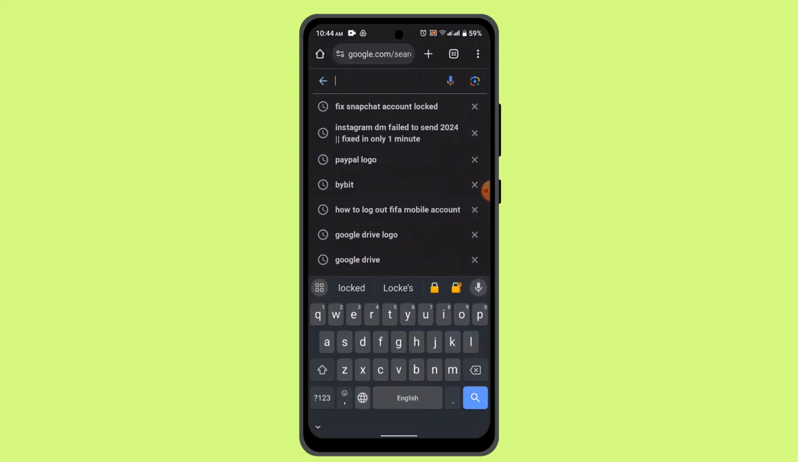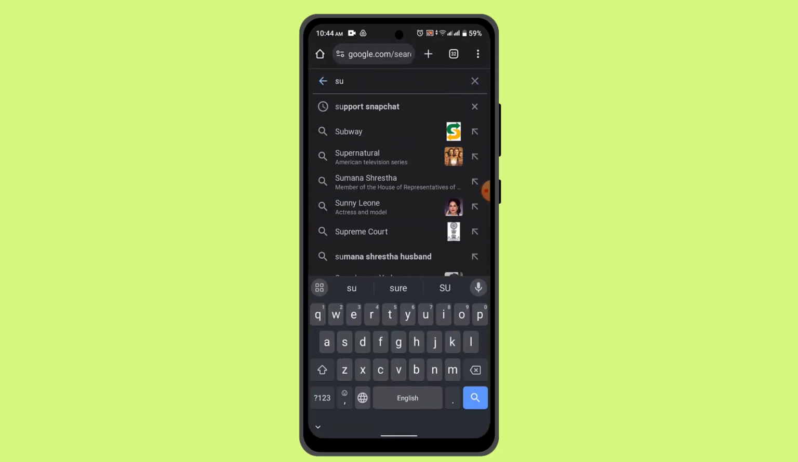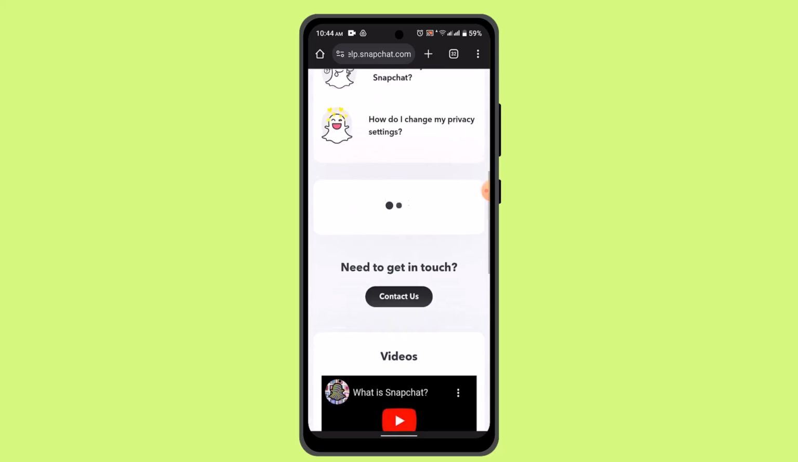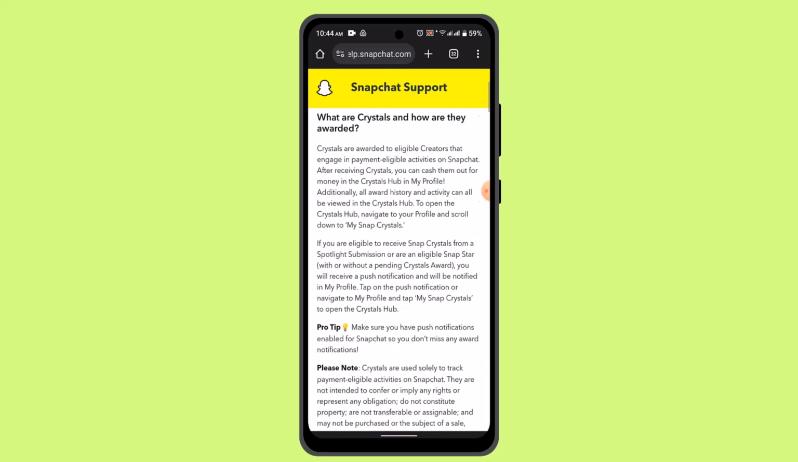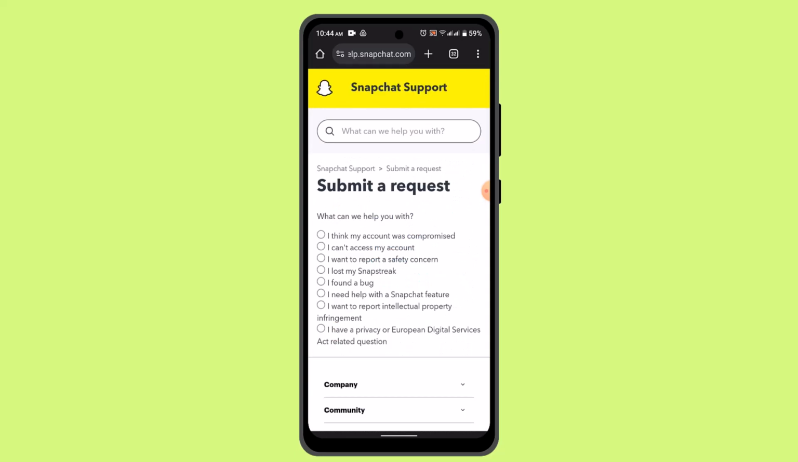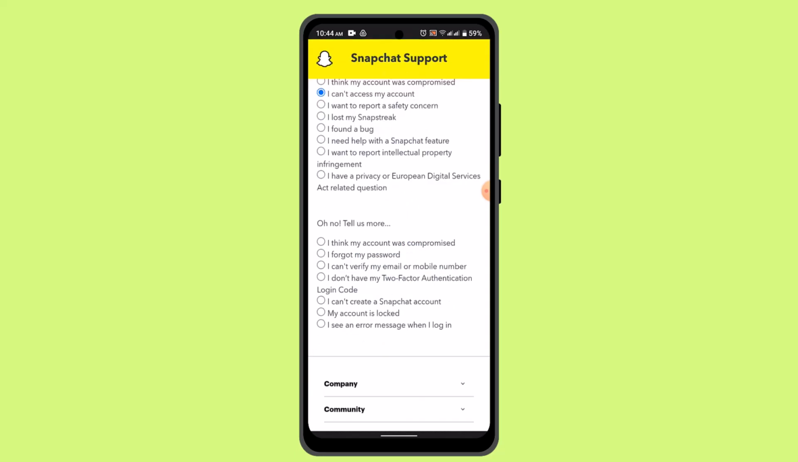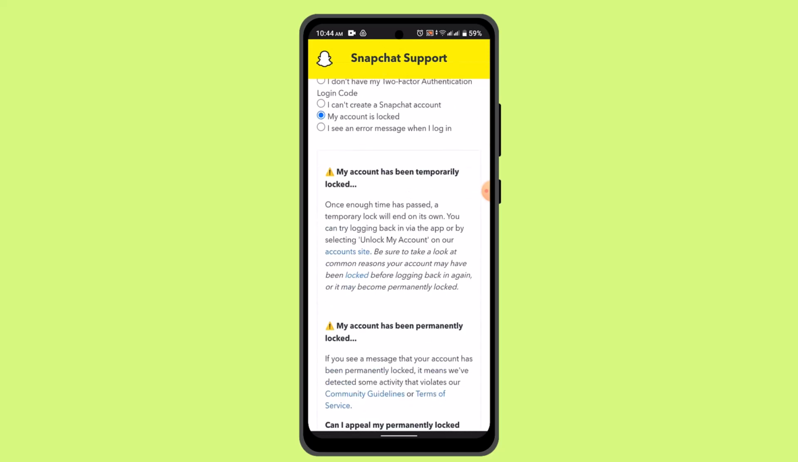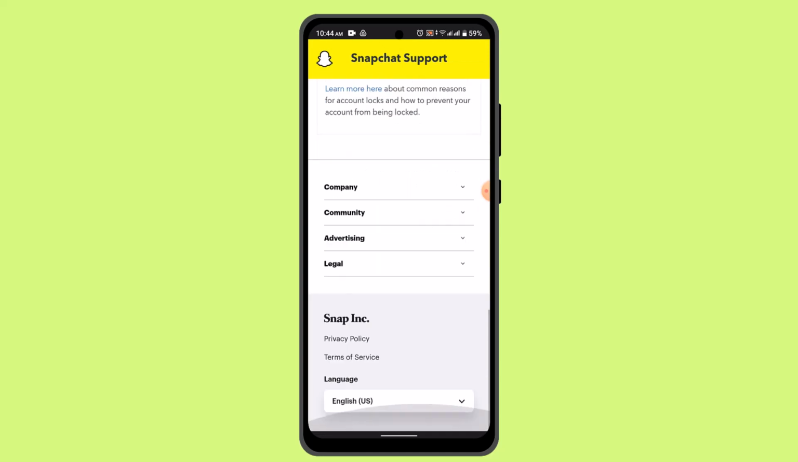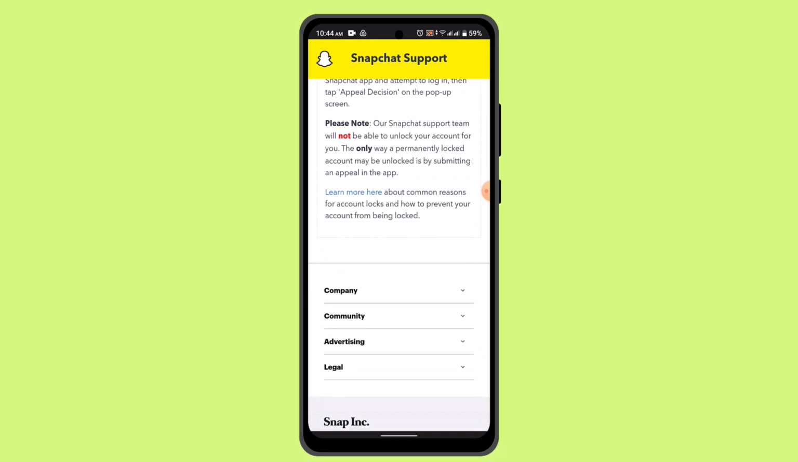So for that, you need to go to support.snapchat.com, and right on this page you need to scroll down a bit and you have to click on the link that says contact us. When you do that, here you can just go ahead and select I can't access my account, and then you can select as my account is locked. Once you do that, you can go ahead and read all of these articles. If you're still unable to fix it, then you can still submit a request and state the issue. So in this way you can unlock your locked Snapchat account.